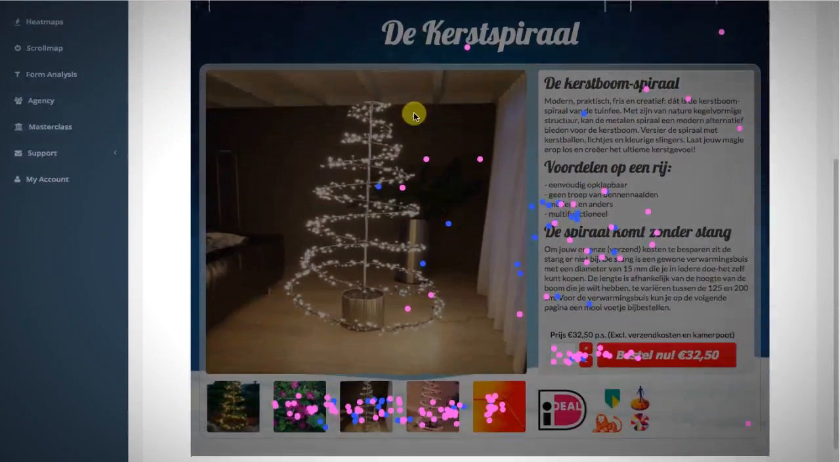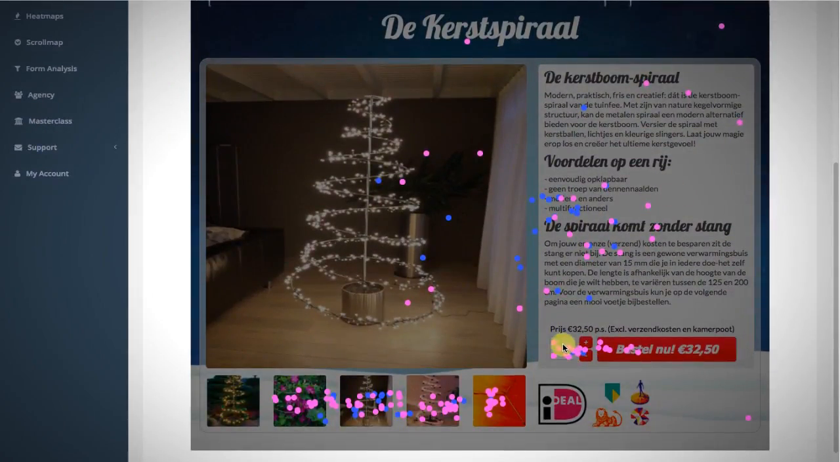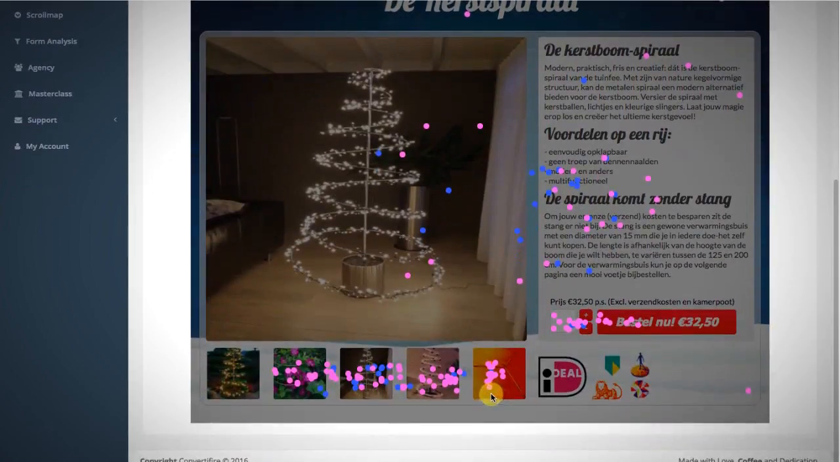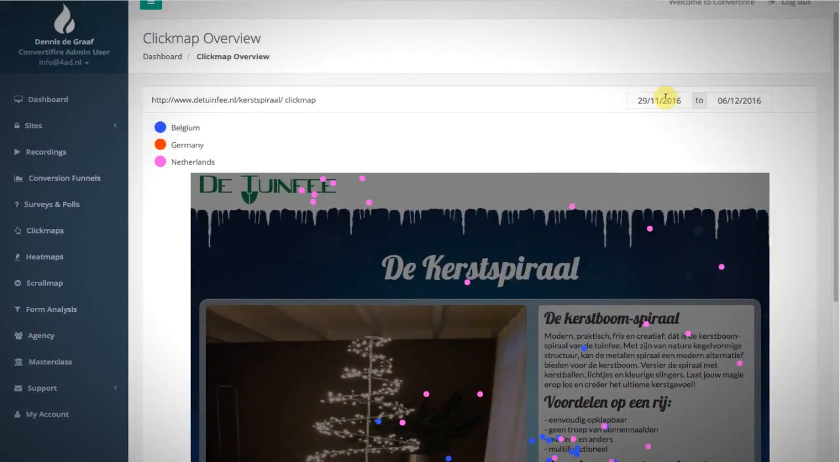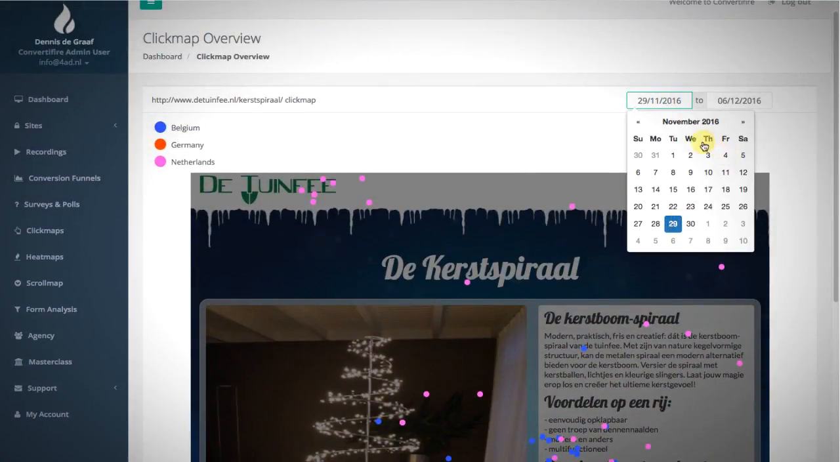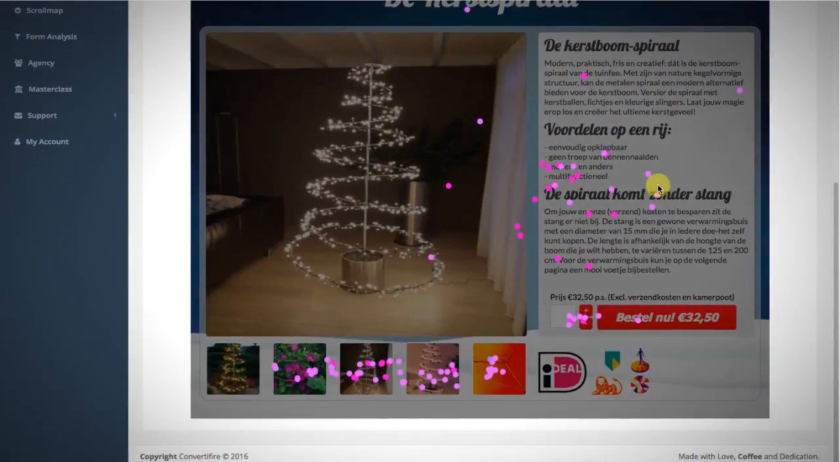Right now it's showing all the clicks right here, and as you can see from this click map, a lot of people are clicking right here on the buy button and on the amount they want to order. They actually click on the pictures as well to see how the Christmas tree looks like in separate occasions and in separate settings. And that's the click map for you. You can even select a date. For example, if I do only want to show you clicks from the 2nd of December, it will have less clicks.